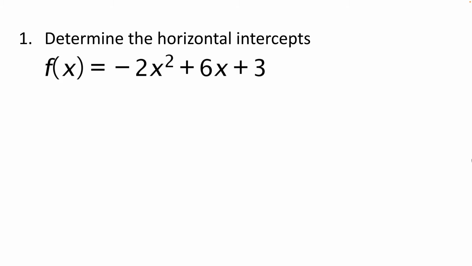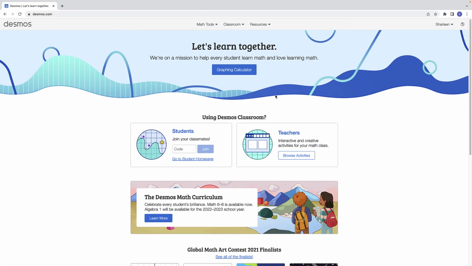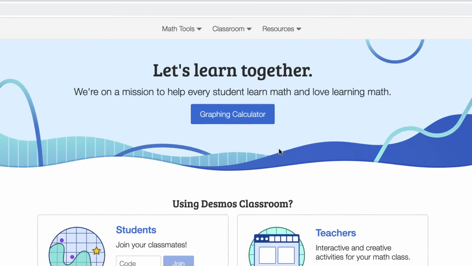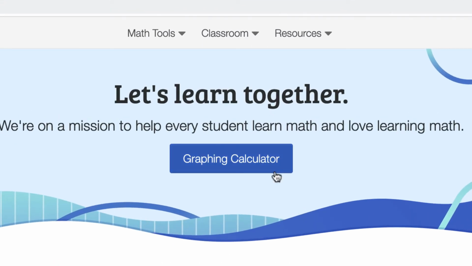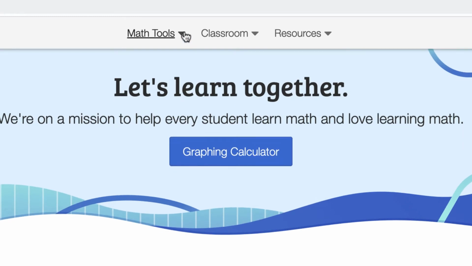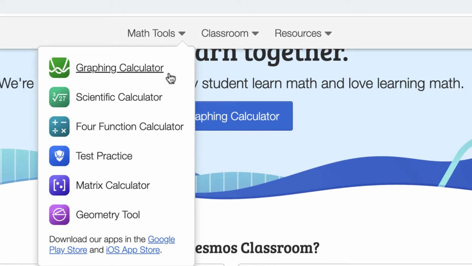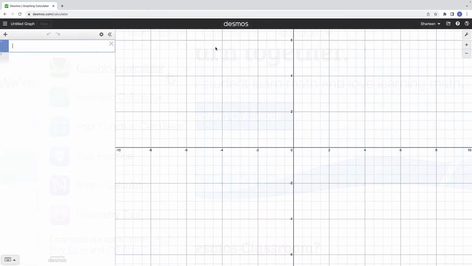Let's go over to Desmos and enter our function on the left-hand side. Open the website desmos.com. Click on the button that says Graphing Calculator in the center of the screen, or go up to the Math Tools menu and select Graphing Calculator. When the Graphing Calculator opens, you should be looking at a blank graph. Go over to the left-hand side and type in your function.